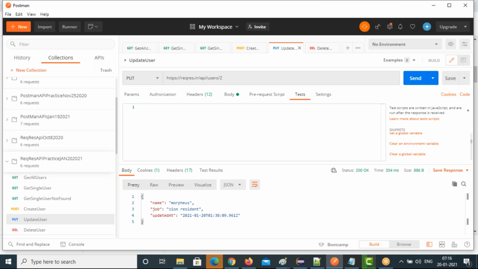You can even add environment variables also. We can add environment variables and status code. So Update user, I'm just giving a proper name so you will understand the results. Update user, status code is 200 only. Just do that. Next, last one, Delete user.